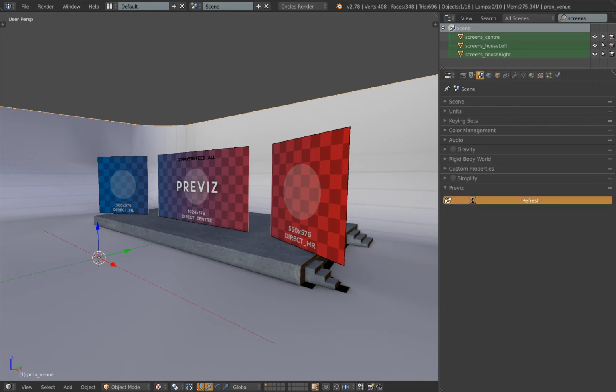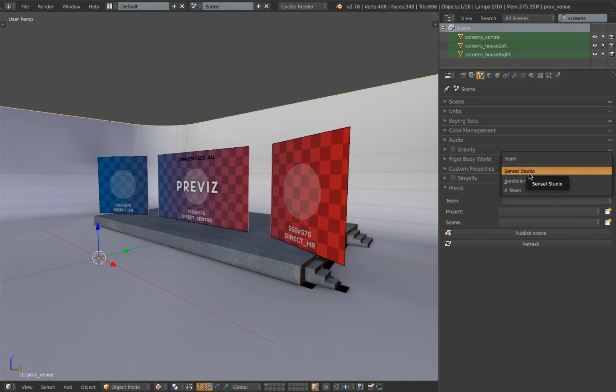Select Refresh and Blender should then capture the data contained within your Previs account, including available teams, available projects, and available scenes. If you wish to create new projects or new scenes, go ahead and select the clipboard over to the right. This is a great way to narrate different chapters within a production.